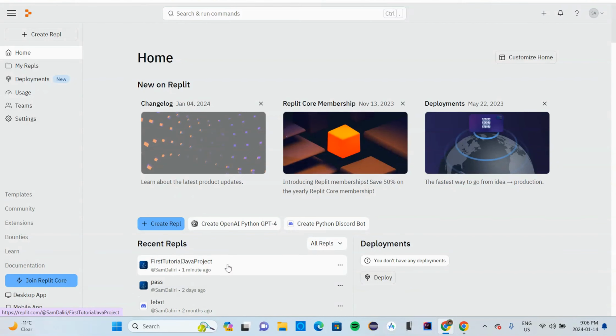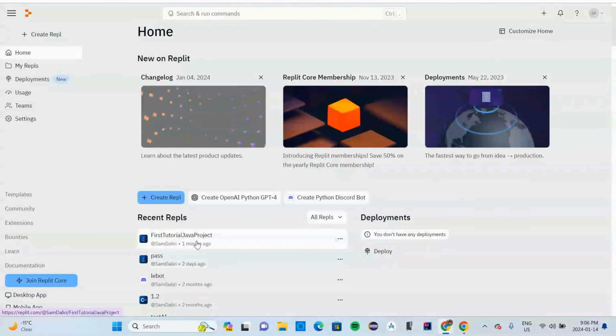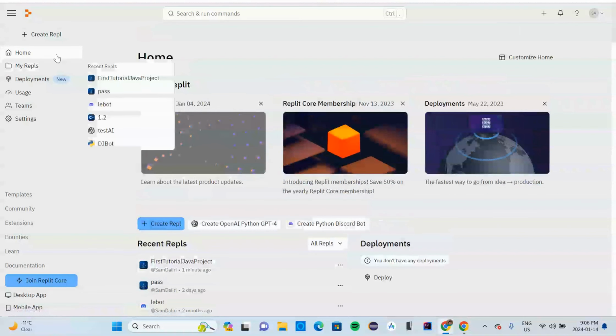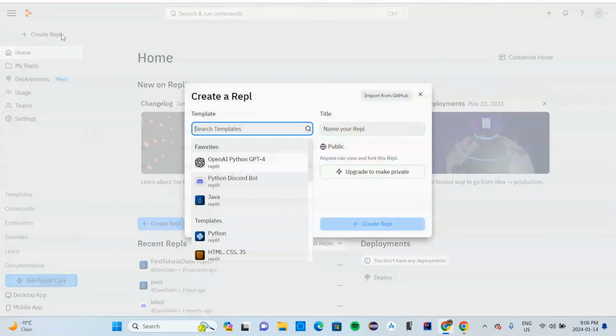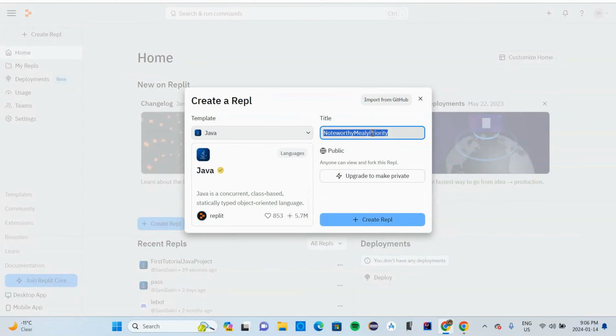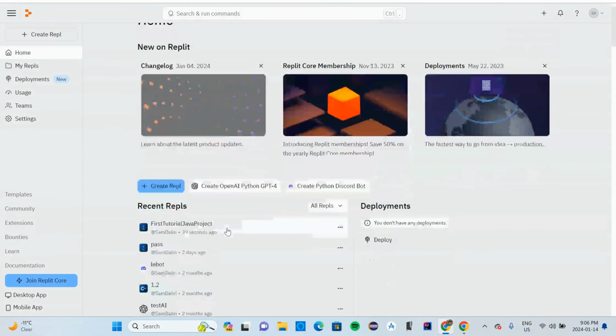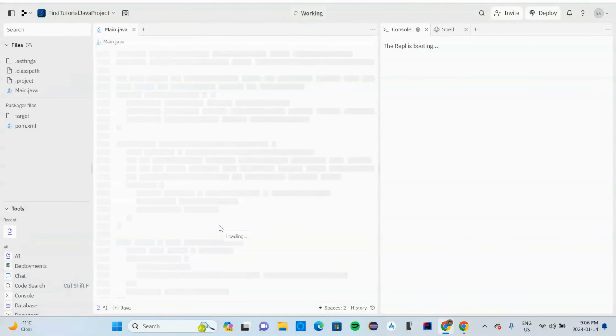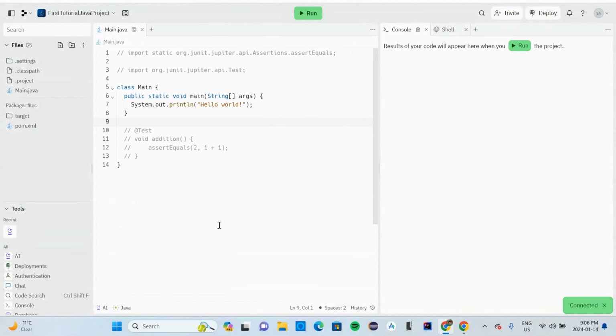Okay, so we're going to open up our file that we made last time. It will be in our recent REPLs, but if you haven't watched the video, just create a REPL, search up Java here, click this, name your file, and click create REPL. It'll open it up for you. I'm not going to do that because I already made one in the last tutorial. So we're going to go to recent, and we named it first tutorial Java project. We're going to open it up and see what's in here.